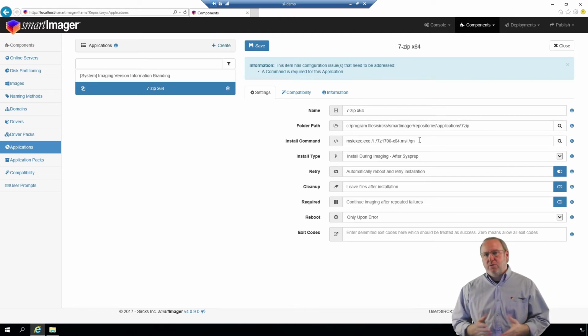If it's an executable, you need to know exactly which switches make that silent, or if it's a script, you need to make sure that it doesn't require user interaction. If you ever wonder how to install an application silently, just open up your favorite search engine and search. Just put the name of the application and then silent install, and you'll get a bunch of returns on how to install that silently. So in this case, we've chosen where the application is and how to install it silently.